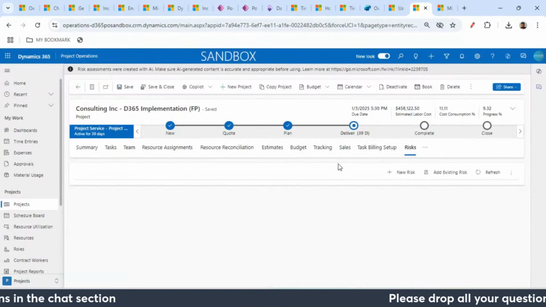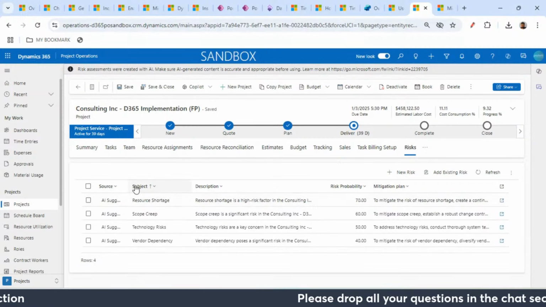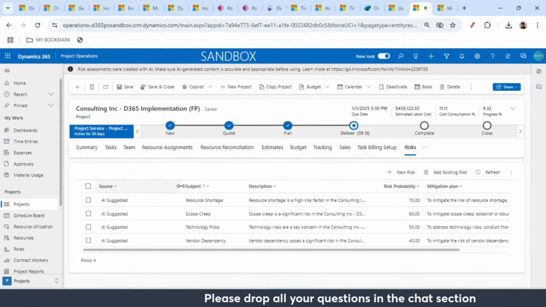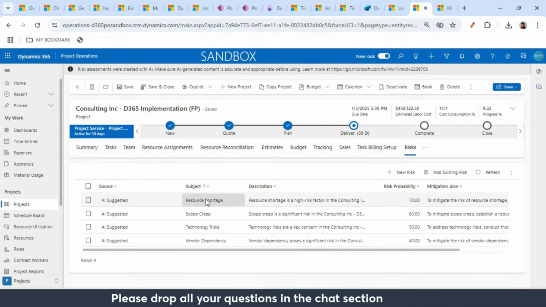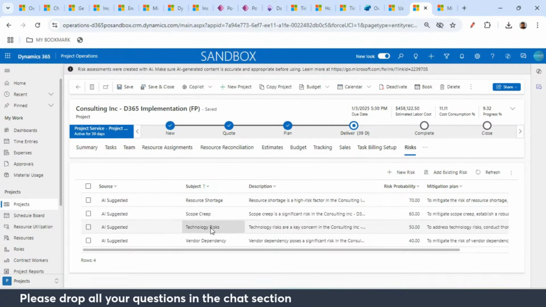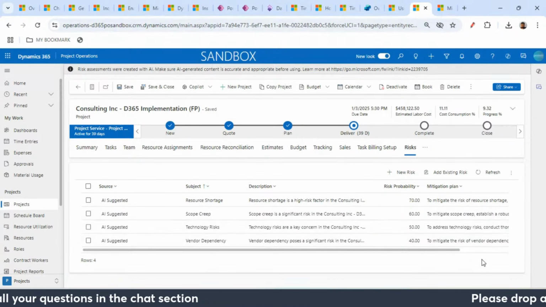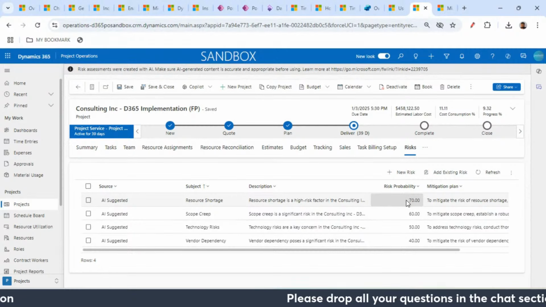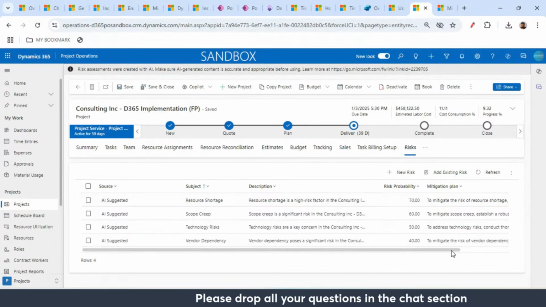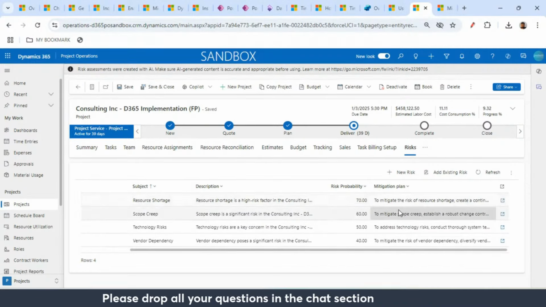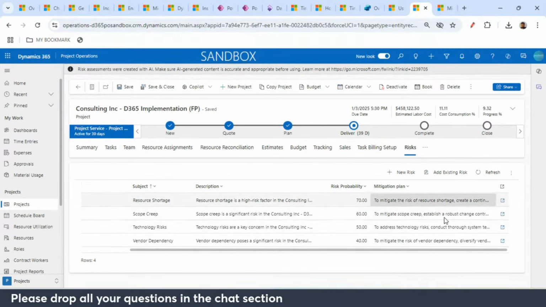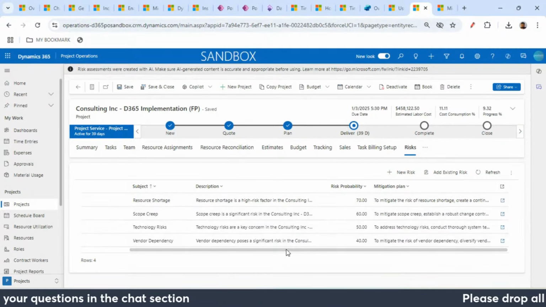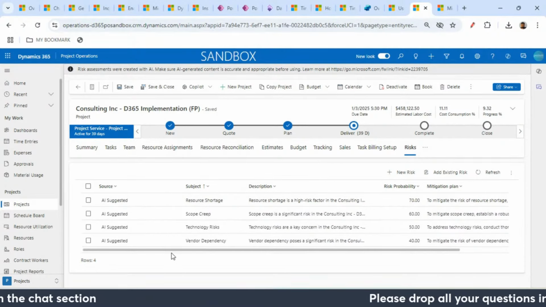assign under this risk. See, it will actually suggest, and the source will be AI suggested: resource shortage, scope creep, technology risk, vendor dependency. So these are all risks, and it is also telling me the risk probability, right? And it will also tell us what can be the potential mitigation plan for this risk, right? So these are all done by the Copilot in Project Operations, right?